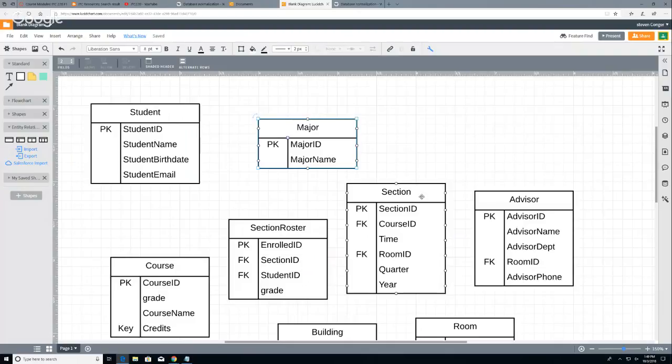Actually, that depends. It depends on a rule that you make. It depends on the school. Can a student have more than one major? If a student can have more than one major, then you need it. One student can have many majors. One major has many students. Does that make sense?